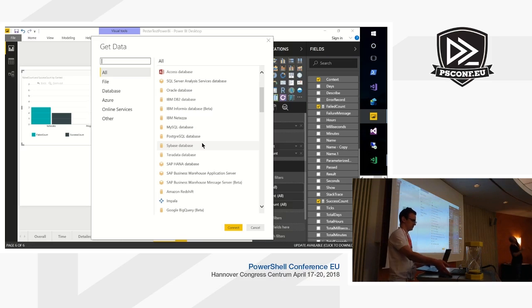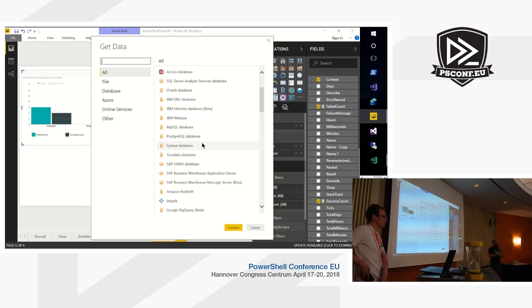Say that again, my friend, sorry. Absolutely correct. If you are using the Power BI Report Server, then you're not going to be able to make use of all of those data sources.